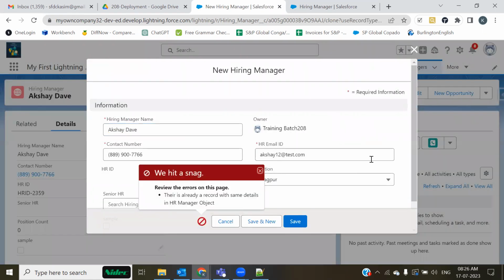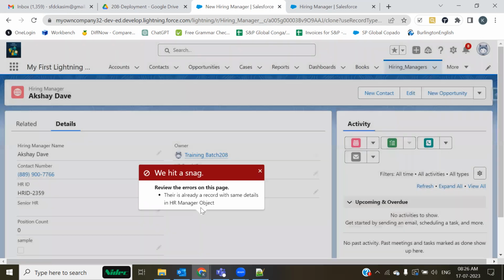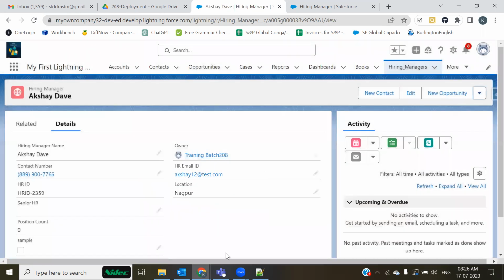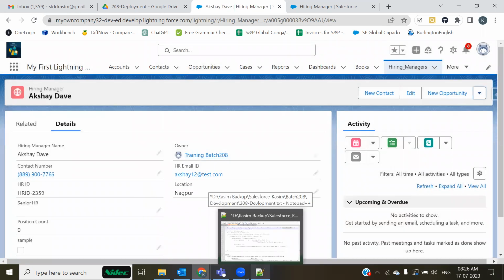So this logic is called deduplication. And by the way, this can only be implemented with a trigger. There is no other way to do that. So this was a very important concept.